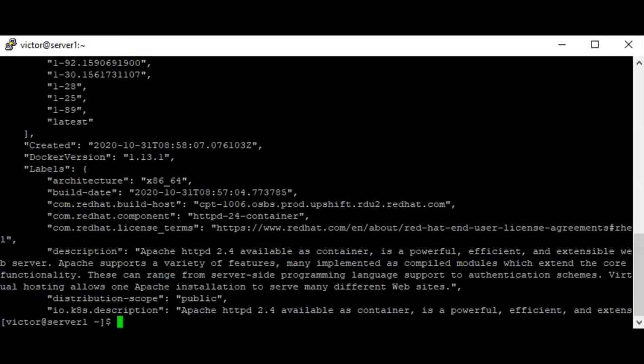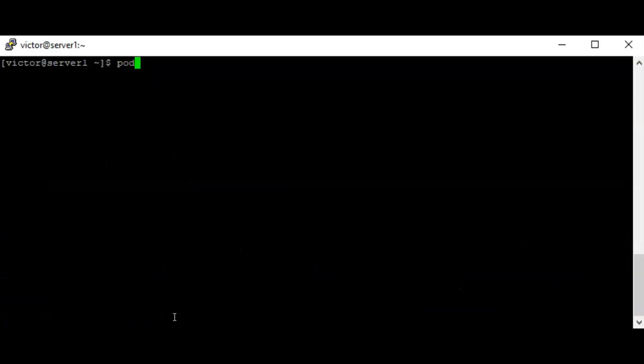Alright, so the next thing we need to do is to download the image since we've done the inspection. To download the image, I can use the command, let me just clear the screen. I can say podman pull from the registry, which is registry.redhat.io, followed by the image.